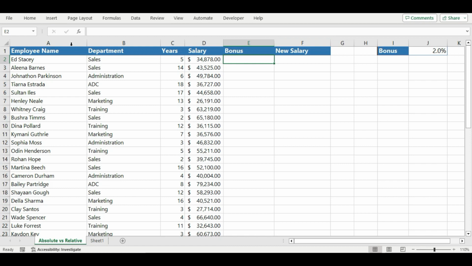Here we have HR data where we have four columns: employee name, department, years, salary. Okay, and here we have to calculate the bonus. So the bonus for each employee is 2%. So we have to calculate the bonus for each employee here. So for calculating the bonus for each employee, what formula are we going to use here? We are going to use is equal to SUM, tab. Here what we'll do? Salary, which is D2, into this bonus. Okay, and we'll complete the bracket and hit enter.